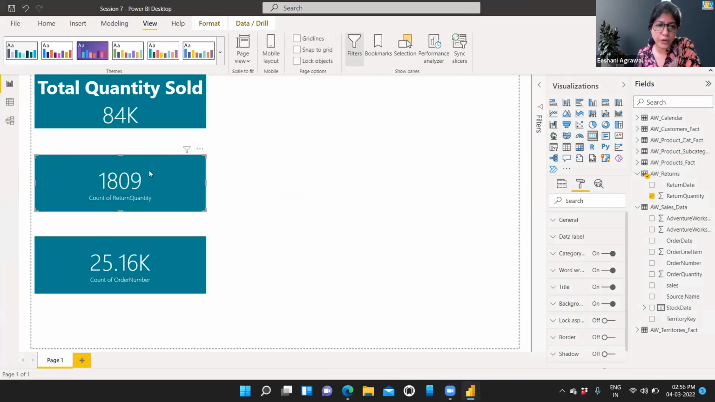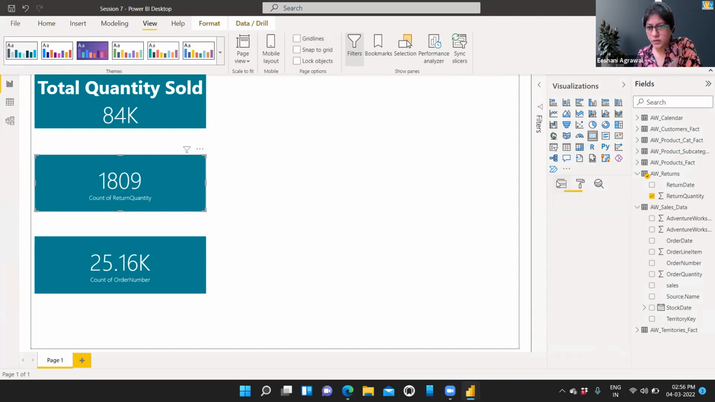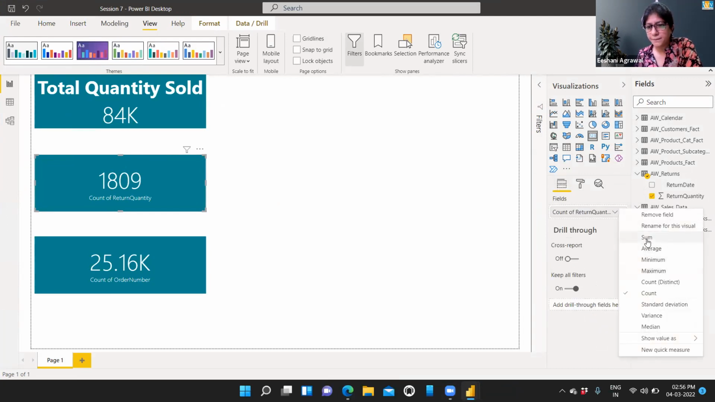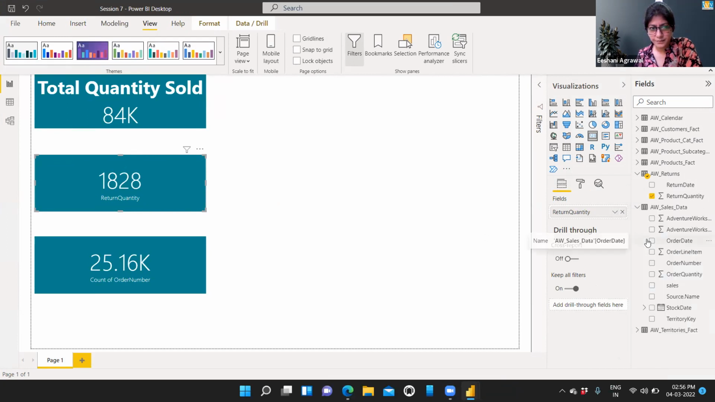Quantity, count of return quantity, not count, sum. Click on it. Go to this part, correct. Click on the down arrow. Make it sum. All right. Okay.